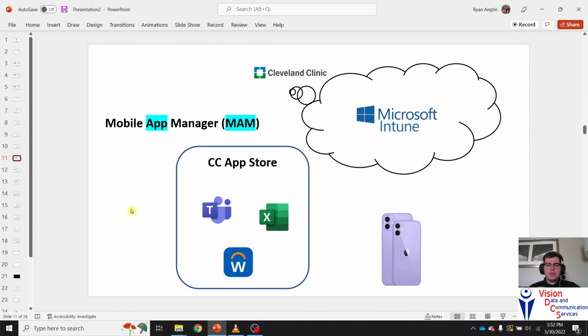Mobile app manager is basically the same thing, but with apps. So Cleveland Clinic can say, all right, I want these apps to be on the App Store, or I don't want these apps to be on the App Store for people to access. Okay, so it just manages what apps are on the App Store. And Microsoft Intune does this. It's a mobile app manager as well, right?